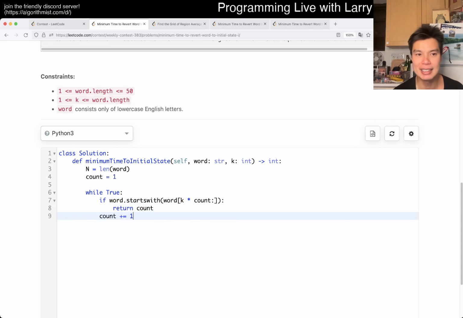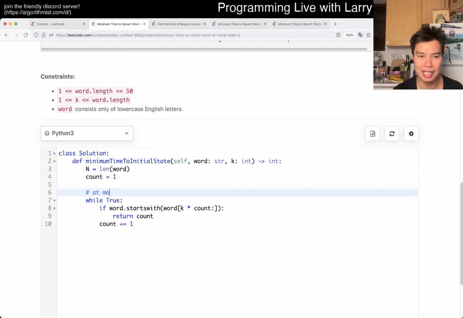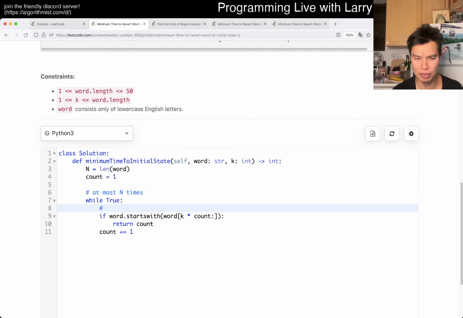And of course, if you have n equal to 50 and k equal to 1, then you move one step at a time. So this loop takes at most n times, or 50 times. Each iteration takes all of n comparisons, character by character comparison. So this is going to be O(n squared) time and O(n) space, depending on how you want to count the slice that is created. So yeah, that's pretty much it.